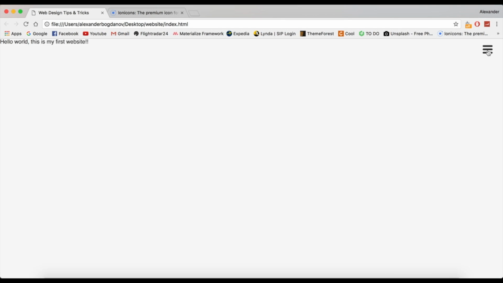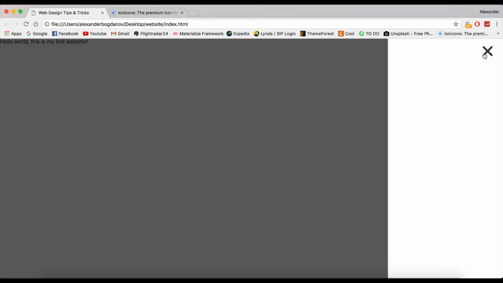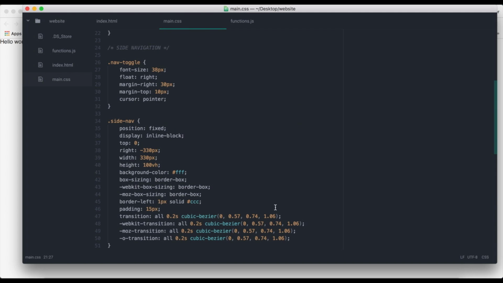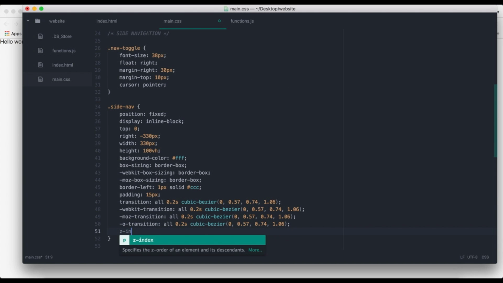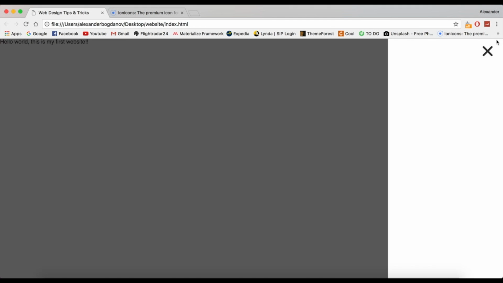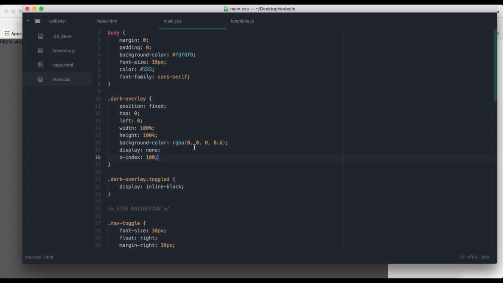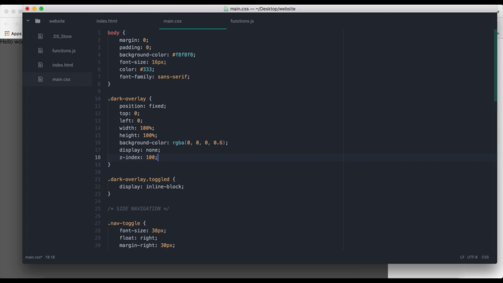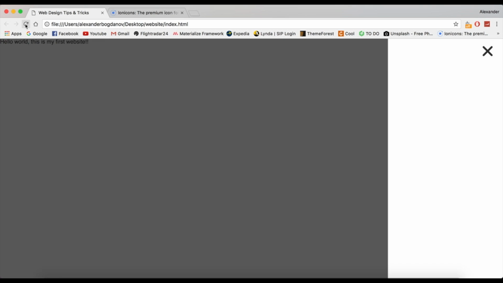Alright, it works, but just in case, we can add a little z index here. Where is it? On our side nav. So let's say like z index 110, and then here z index 100, just in case it doesn't overlap this. We can also animate it, so let's animate this overlay. So we can say transition all 0.3 seconds ease. Doesn't really work. Oh yeah, because never mind, we can't actually animate, transition display.